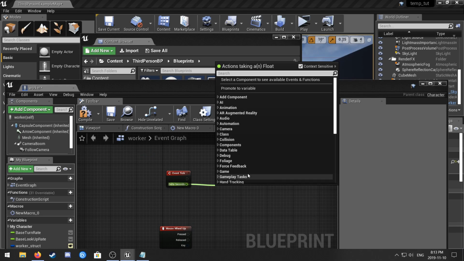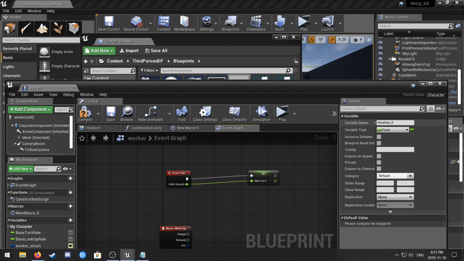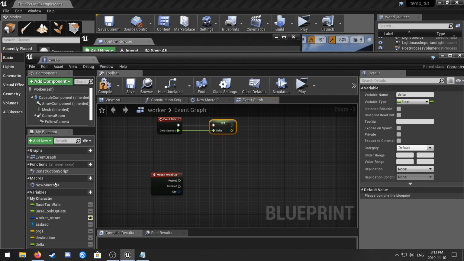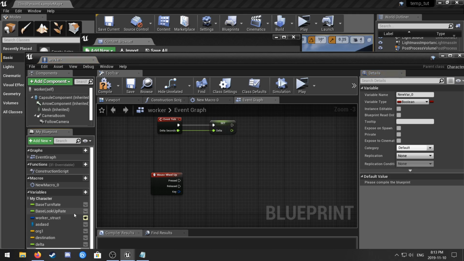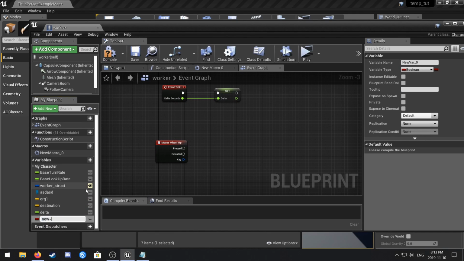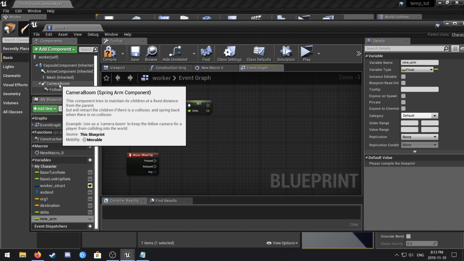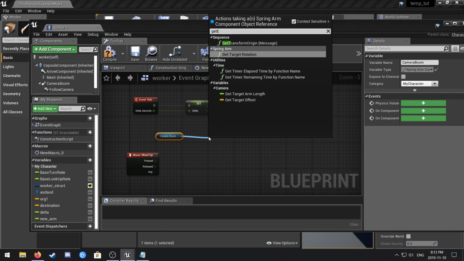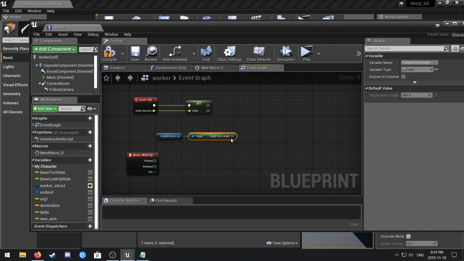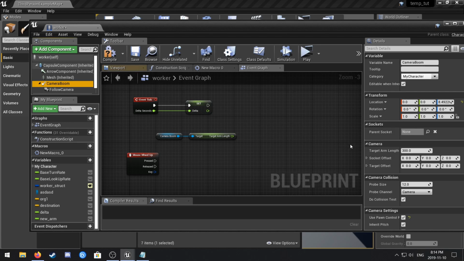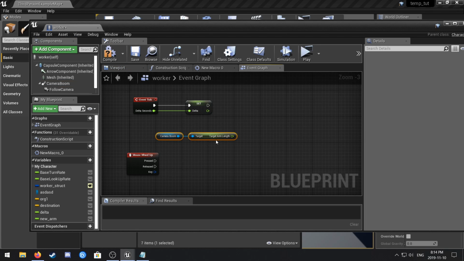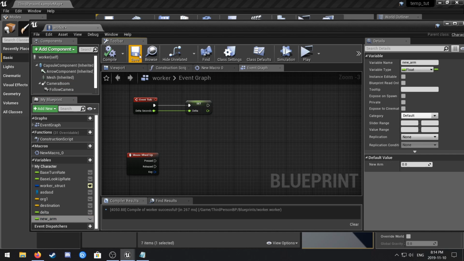Okay, so what you would do, you have to promote this. This would be your delta time, right, which is used in the lerp, or interp rather. So we're doing the camera. All right, so let's just say we had new arm, which would be a float. Now this camera has target arm length. This is what we're dealing with right now, and it defaults at 300. So we want this to start at 300 as well, just so it doesn't fire right away.